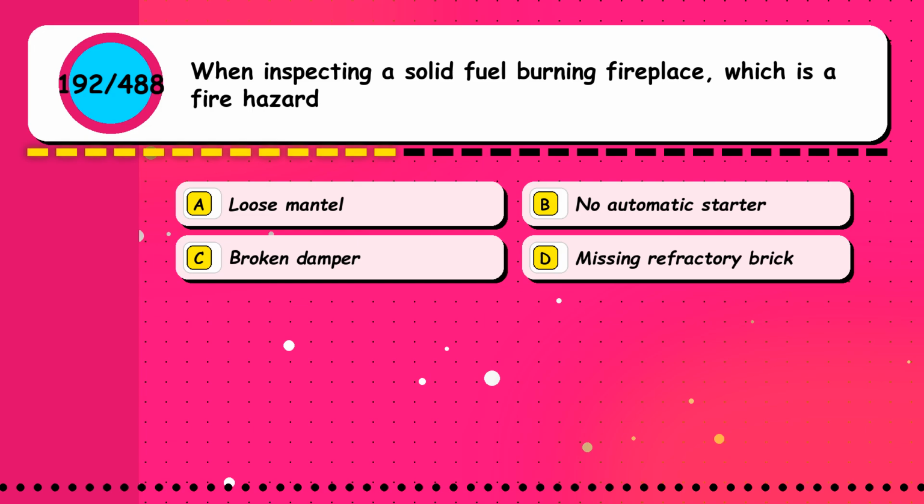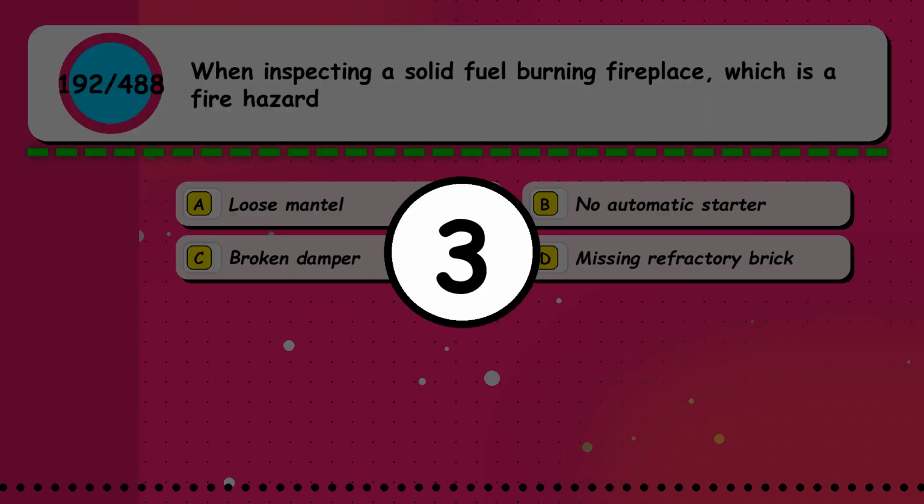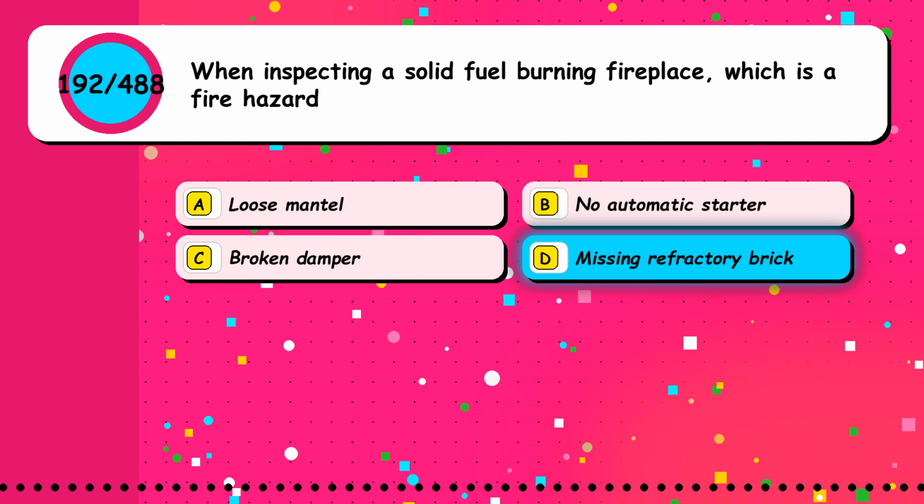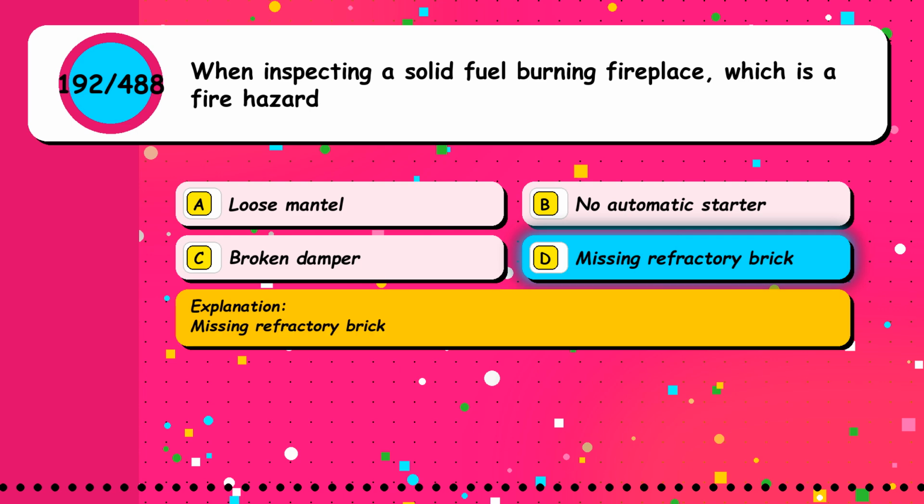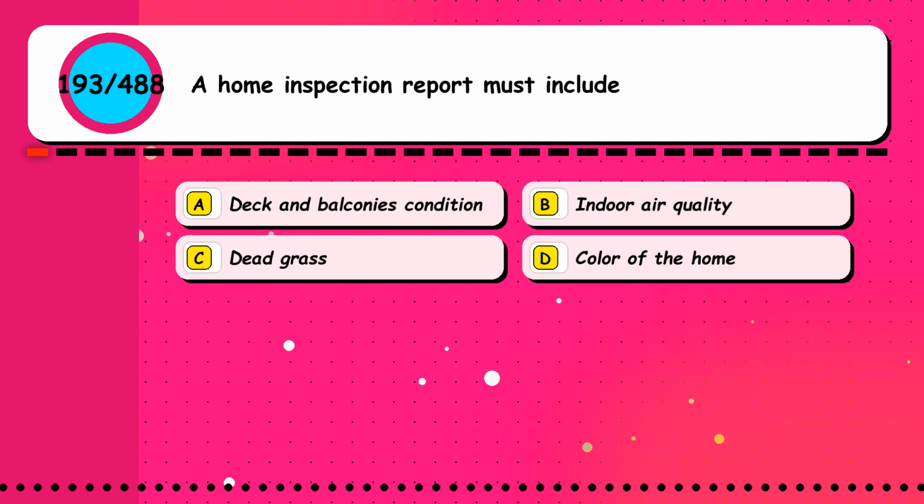Question 192. When inspecting a solid fuel burning fireplace, which is a fire hazard? Option A, loose mantle. Option B, no automatic starter. Option C, broken damper. Option D, missing refractory brick. The correct answer is option D, missing refractory brick.